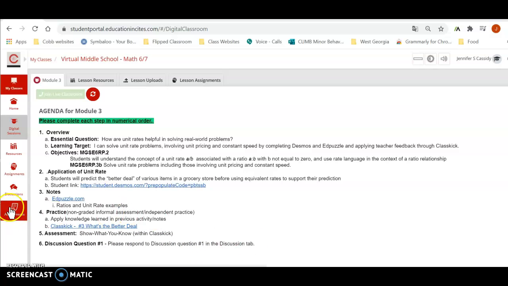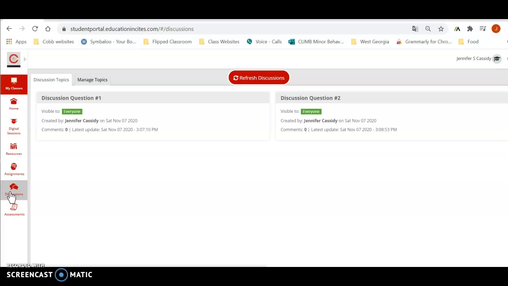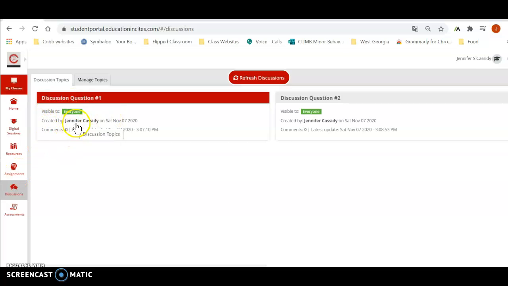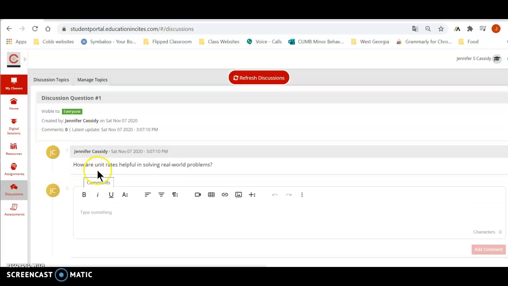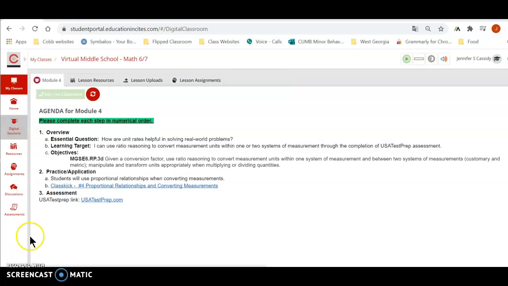So over here, we have discussions. Our first discussion is right here, and this is our discussion number 1. I'm going to click on it. This is: how are unit rates helpful in solving real-world problems? So they're going to type their information now that they've learned a little bit about unit rates. They're going to be able to type it here, and then they'll be able to respond to other kids' answers, comments, or questions. So now we're in Module 4.